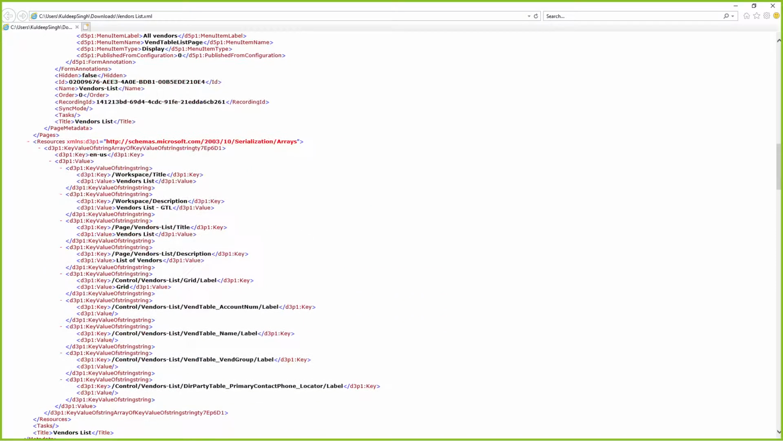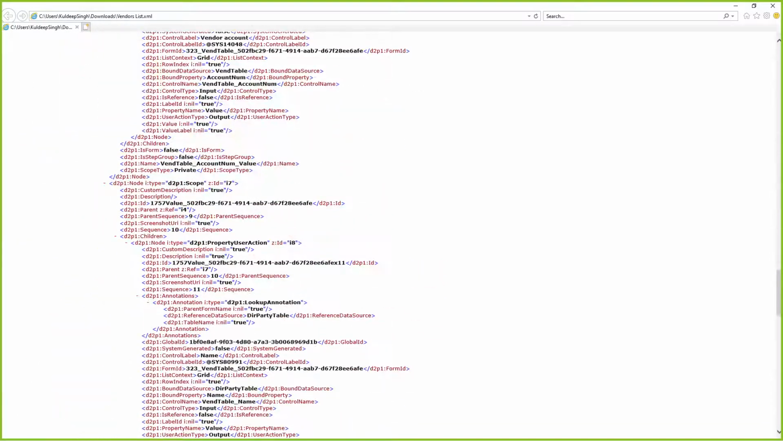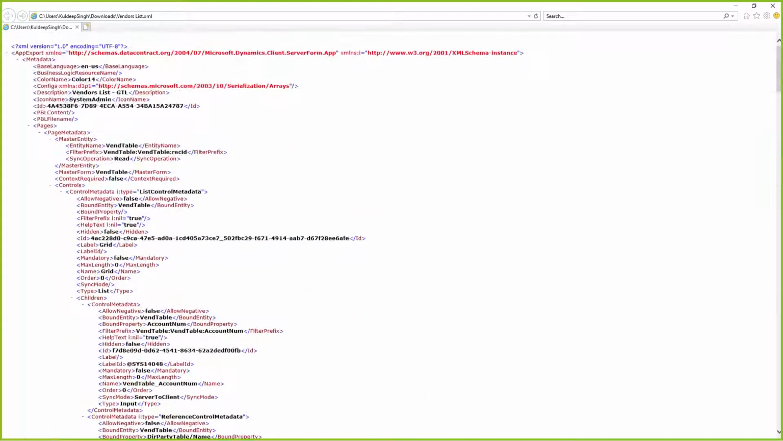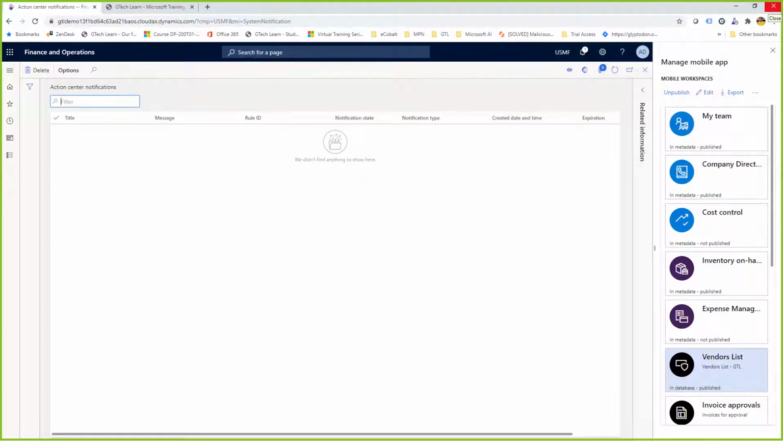So I've just applied all those values down here, and you can see all these values available as part of your XML file. You can always export, and your developers can later import that, make some changes, and you can pretty much import it from there as well.